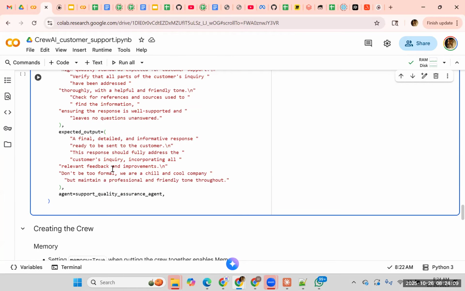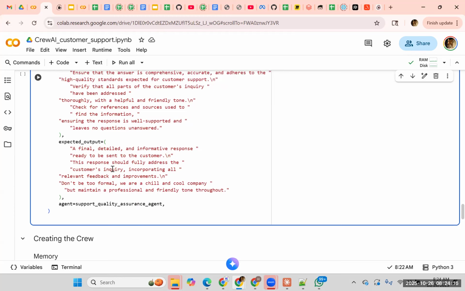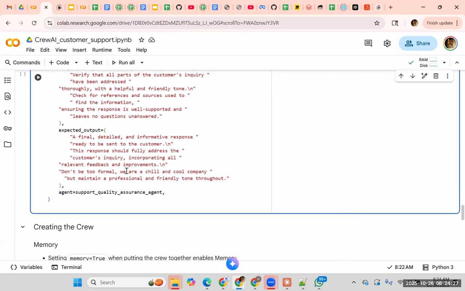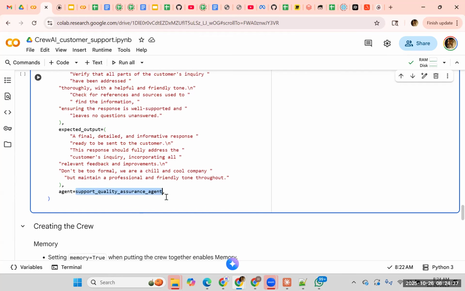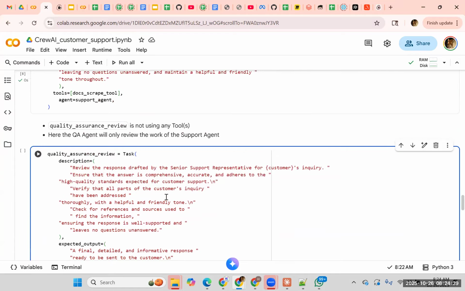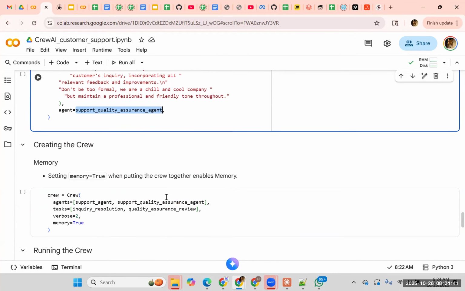It should fully address the question. So as I told you, it looks repetitive, but most of the time we are still trying to answer at the very basic level: answer the customer's question with a friendly tone, have references, and make sure everything is answered. That's the high level summary of it. Don't be too formal. We are actually a cool company, but maintain a professional and friendly tone throughout. The agent that we are assigning to this task is the support quality assurance agent that we have created.